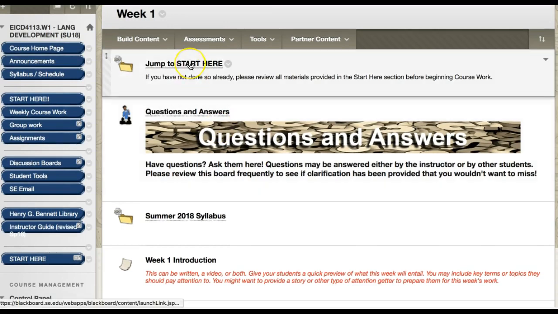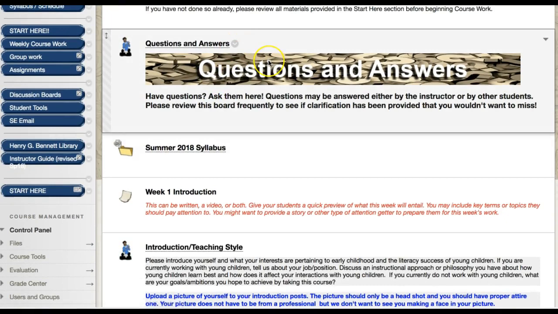So jump to the start here, which is there. That's just a link to it. Questions and answers. This is an area in the discussion board where you can go ask any generic questions about the course, not specific ones like, "Dr. Harvey, I need an extension on a due date," or "Dr. Harvey, I've had a death in my family." Those are personal, and you need to email me or text me those. This is for broader questions like, "Dr. Harvey, can you explain this?"